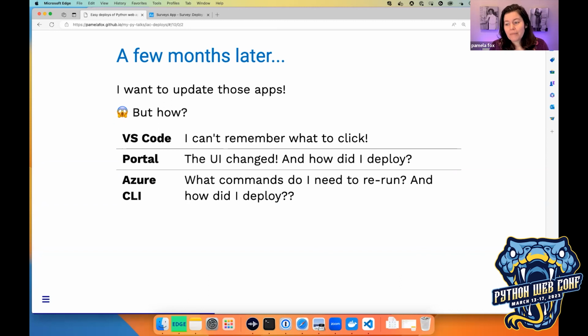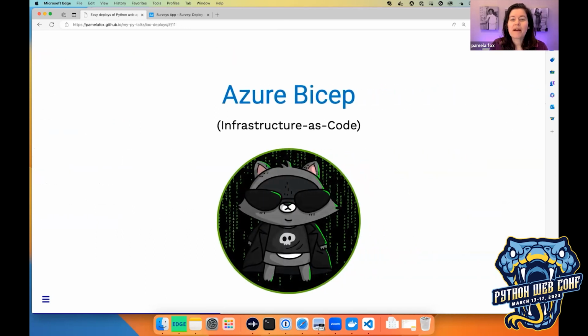So I was sad, but I discovered something better. What I discovered is infrastructure as code. And specifically, I discovered Azure Bicep, which is Azure's specific infrastructure as code language. And I've basically been addicted ever since. Everyone on my team, I think, thinks of me as the Bicep fangirl.